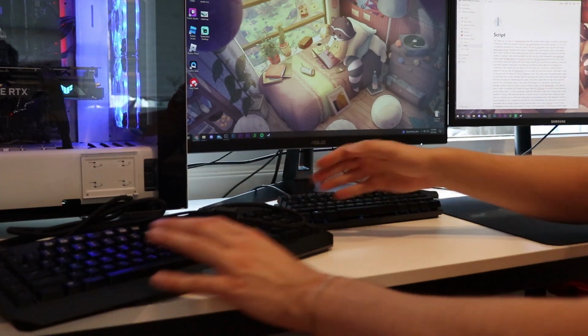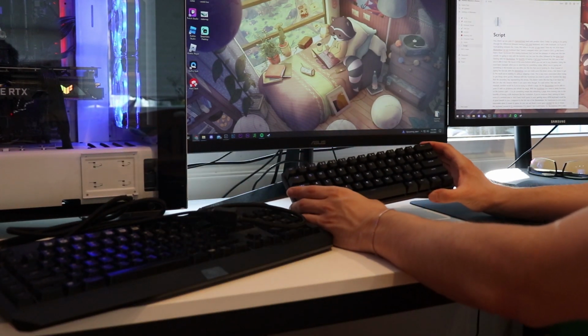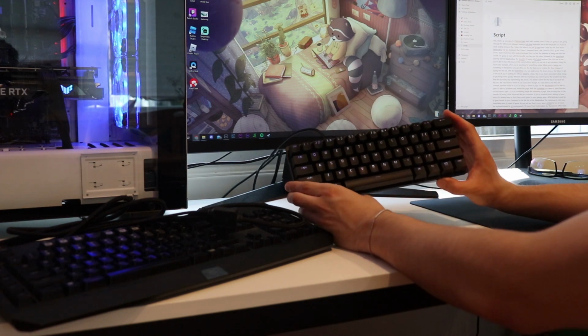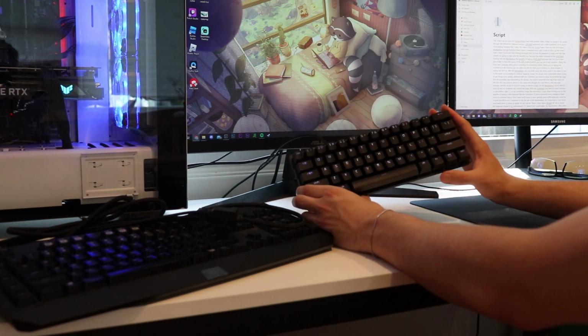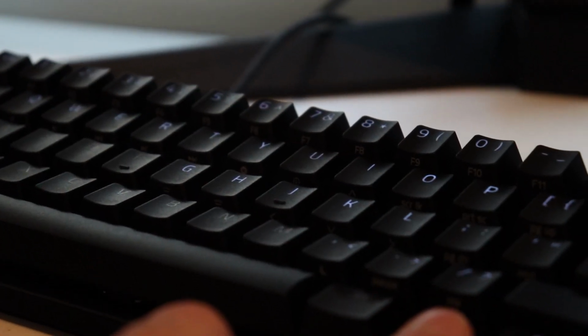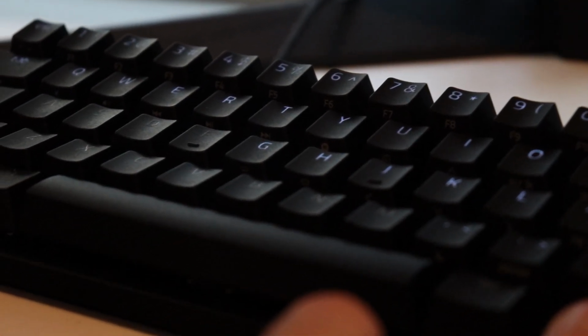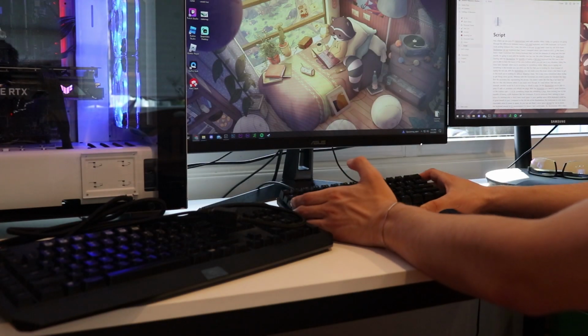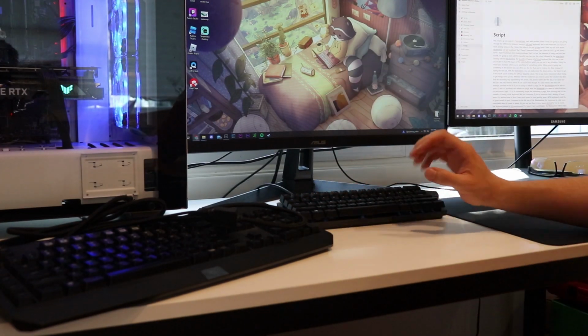Whereas on the Huntsman, on the 60% keyboard, since there's not enough keys to compensate for adding individual arrow keys, you have to hit function and then find which key represents the arrows. So in this case, it's K to go down. So you hit function K on this keyboard. Now, that may not seem like a big deal, but it can also add up.